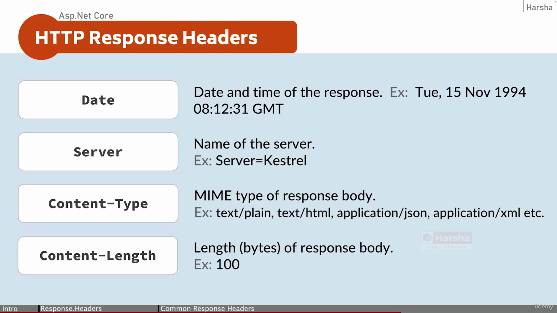Of course, in general, the content length property will be assigned automatically by the Kestrel server. It depends on the length of the response body. That indicates the number of bytes. So in most general scenarios, you need not set this manually. It will be set by Kestrel automatically when you are using views or JSON data. So presently ignore it.